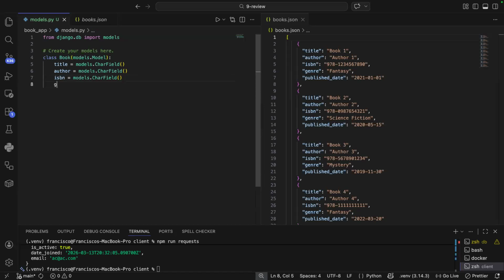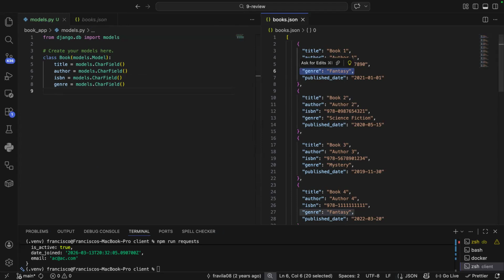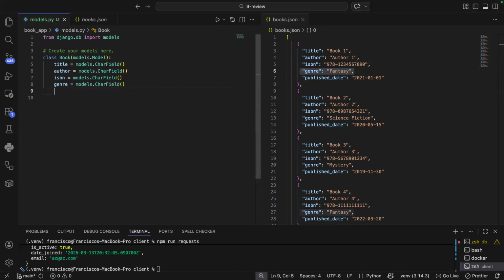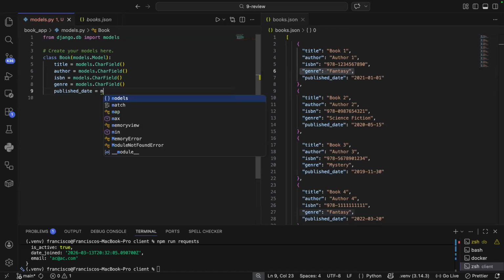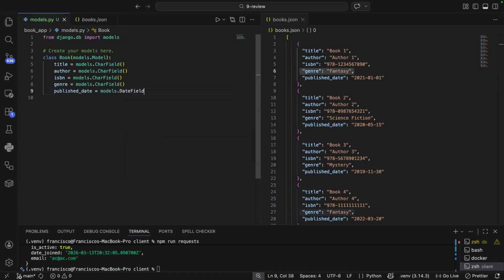So there's ISBN, there's genre, which is also a models.charfield. If you want to get fancy with genre, you could make it a models.choice field, and then you could implement choices. We don't have enough time to dive too much into that, and that's a more advanced model integration that you can do. And then finally, we go into publish date, which is a models.datefield.